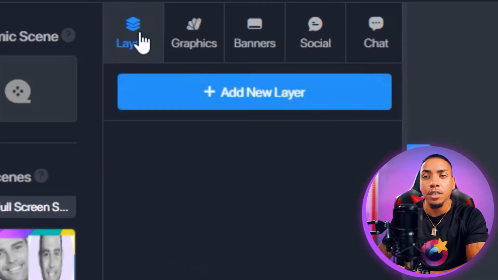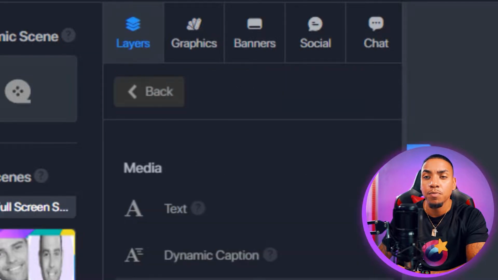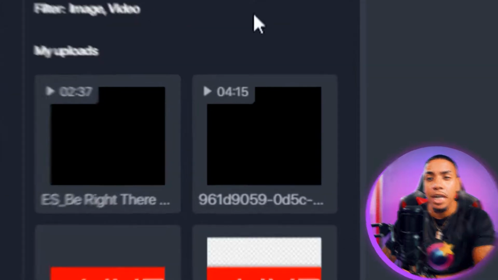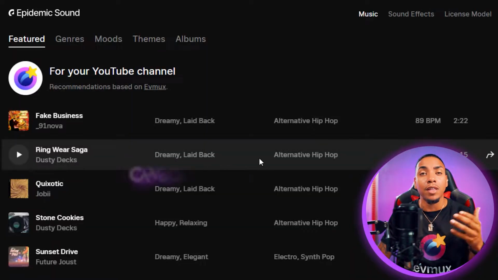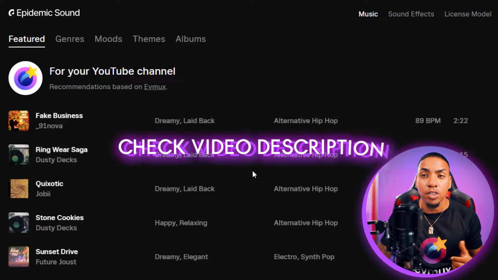So once you have that new scene created, we're going to come to layers, add new layer, and then select media file. And this is where we're going to find our music. So this is where you can go on your computer and download music from the sites that you utilize. I personally like to use Epidemic Sounds, and I'll leave a link in the description of the video if you would like to use them as well.